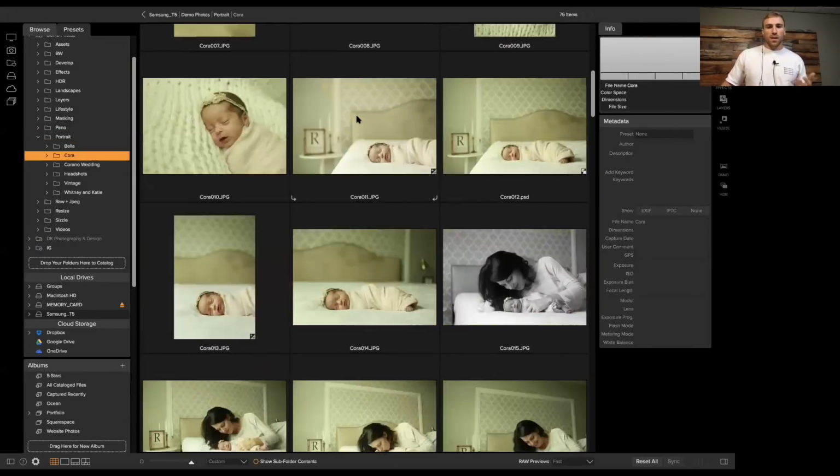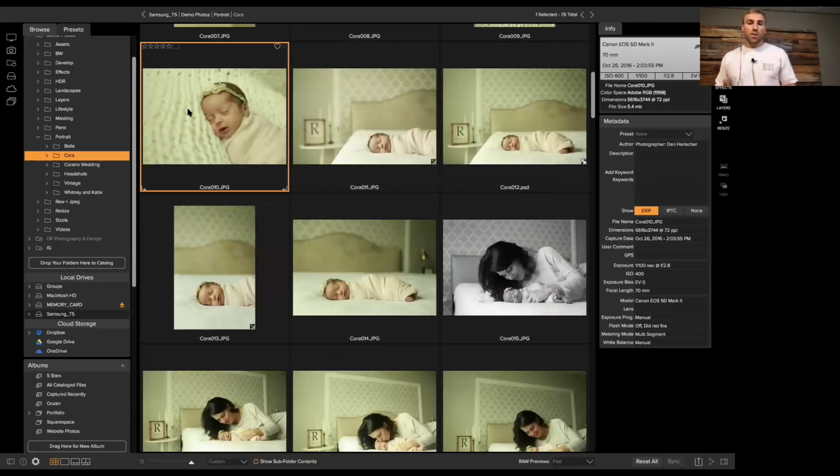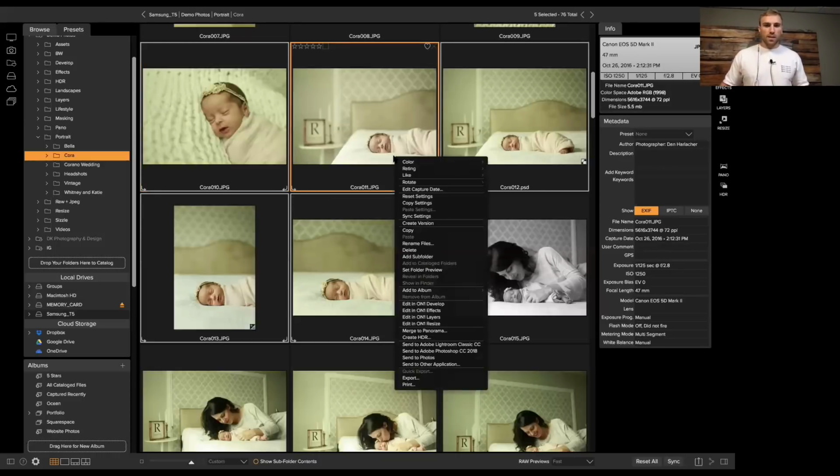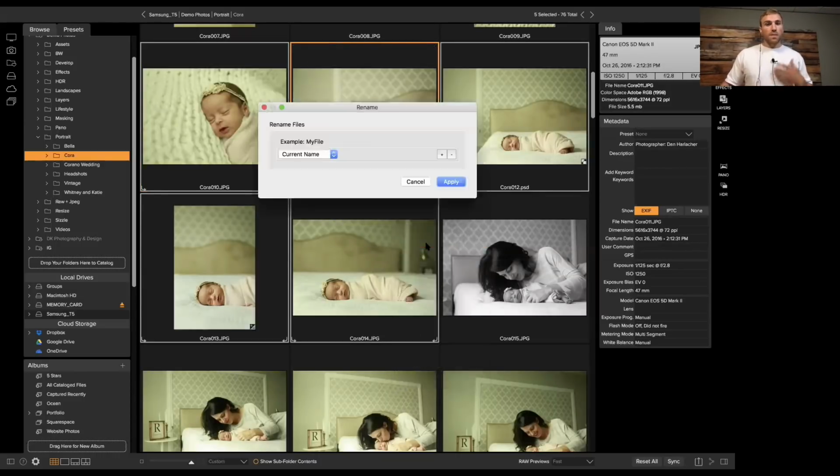You can also easily, once you have a group of photos that you like, go in here and create different albums or subfolders. You can even rename, delete. So if I wanted to rename a group of photos, I could easily click on them, right-click, and rename the files.